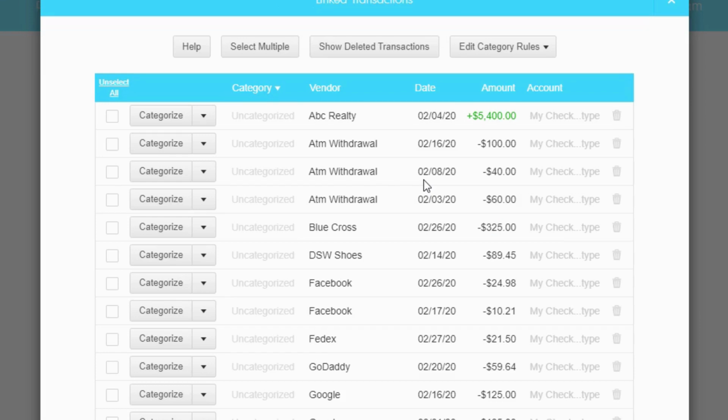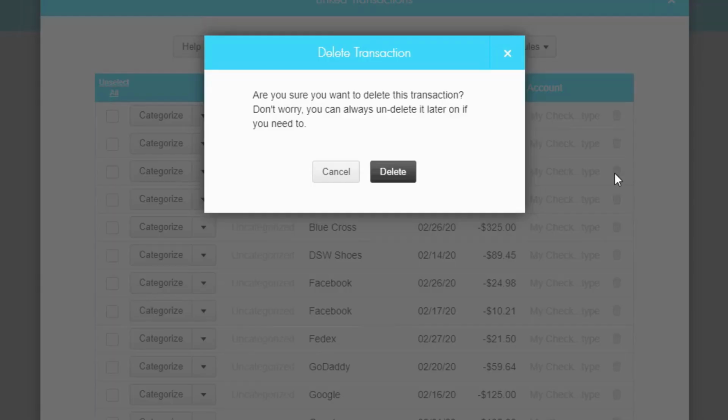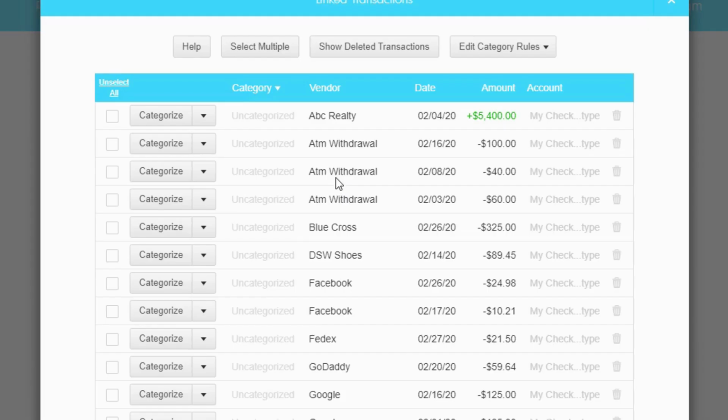Now, a couple of quick things I'll point out here too. If you have one that you don't need anymore, or say it was a personal expense and you don't need it, you just use this little trash can icon to delete it. If you click it, it's going to ask you if it's okay to delete it. Those transactions technically aren't completely deleted. They're just marked as deleted in our system. And you can always go back and show those by clicking the Show Deleted Transactions button.